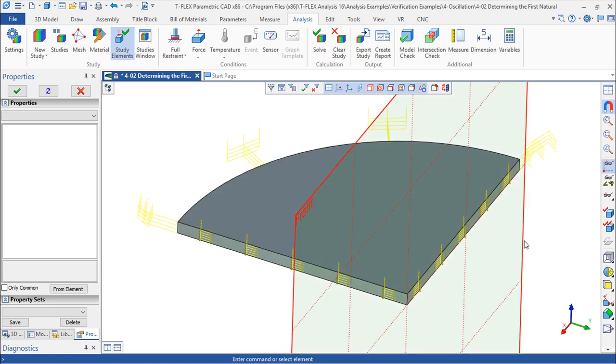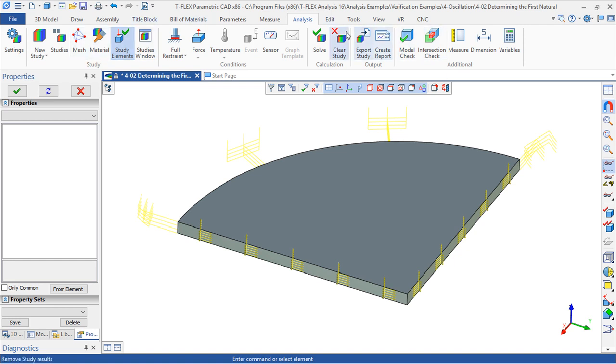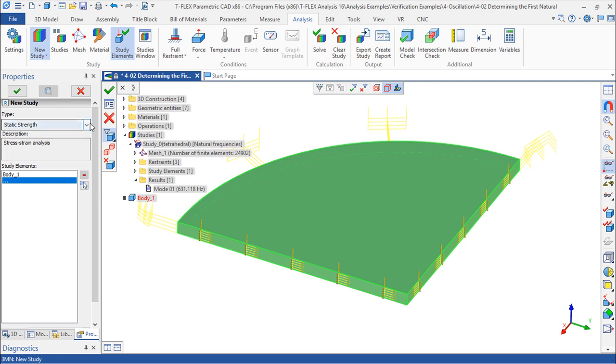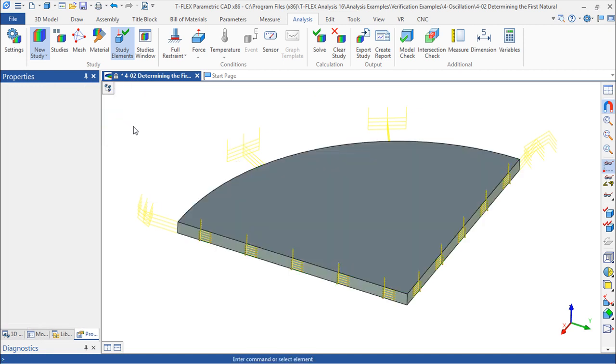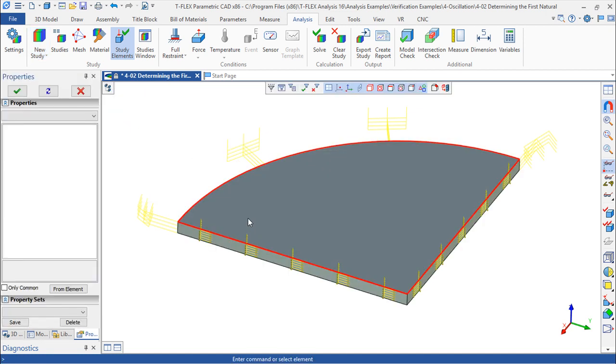In this particular case, I already created it, but basically inside the analysis menu, create a new study. When you go to the new study, we have to choose this frequency analysis. I will not do it now, it's already done. Then we need to apply boundary conditions.